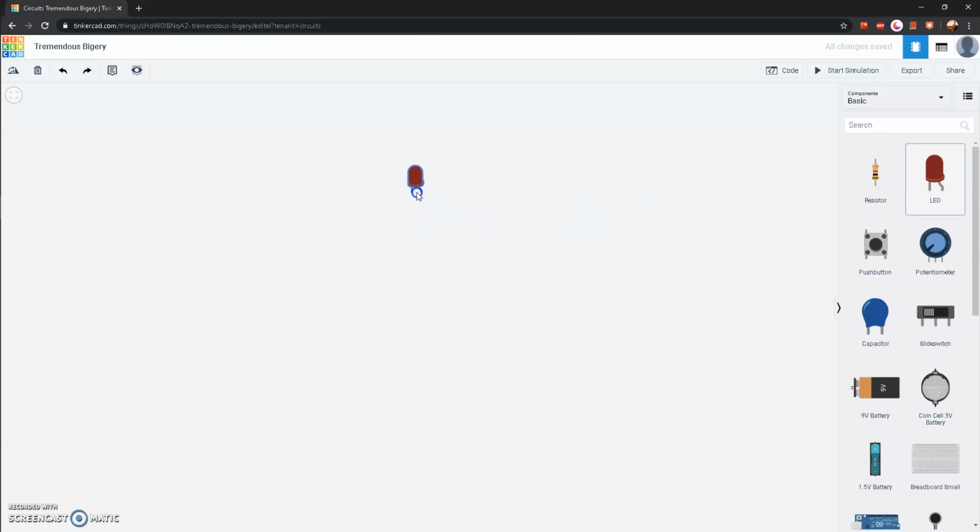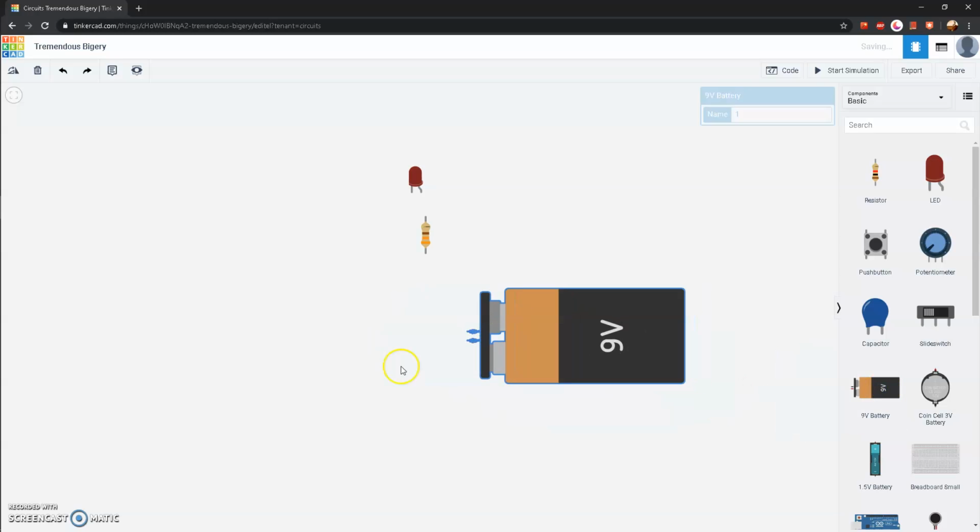This is an LED. Take LED. We'll take a resistor. Set value to 330 ohms, which is enough to run LED on 5 volts. We'll take a 9 volt battery.